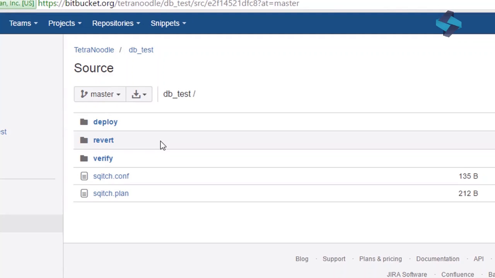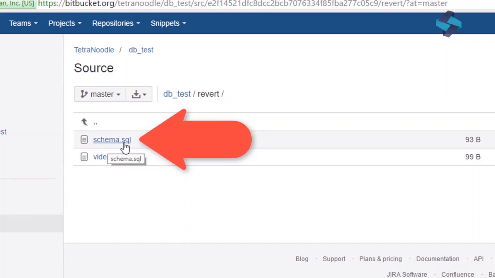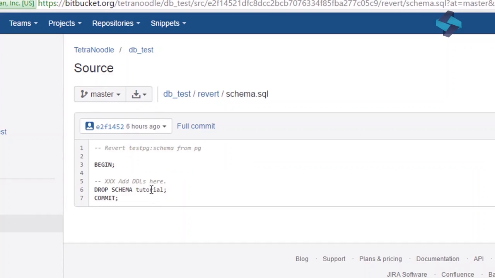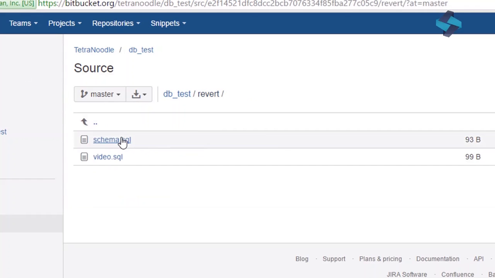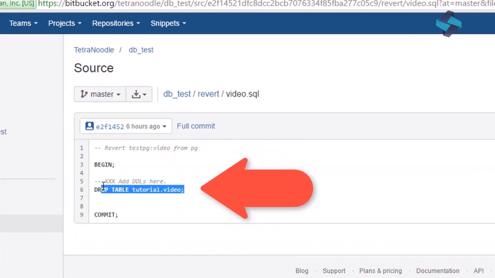Sqitch not only allows us to deploy our changes, but it also has inbuilt mechanisms to verify and revert the changes in case something goes wrong. This happens via the scripts in revert and verify folders. Let's review them now. In this revert folder, we will see there are corresponding revert scripts to each commit in our Sqitch plan, that is, schema and video. This schema revert file will simply drop the schema our deploy script may create in the target database. Similarly, in Video SQL, it will drop the table tutorial which may have been created by the deploy video.sql script.